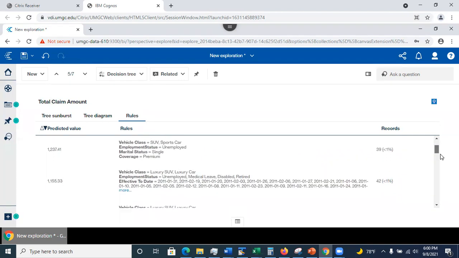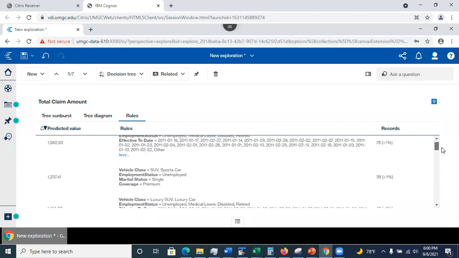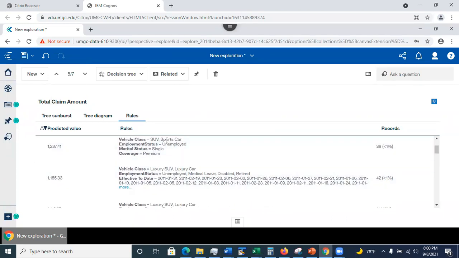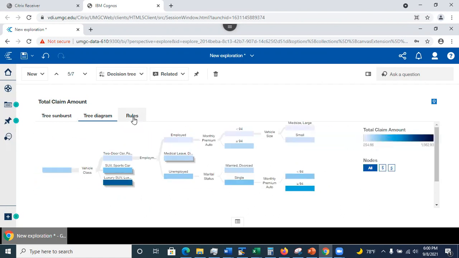I can look at the rules. I can say, okay, if the car meets this criteria, then this is the predicted value. This is how you read the rule. It's like a profile of drivers, cars, and coverage, in the average for that specific asset. You can look at the diagram and you look at the rules.